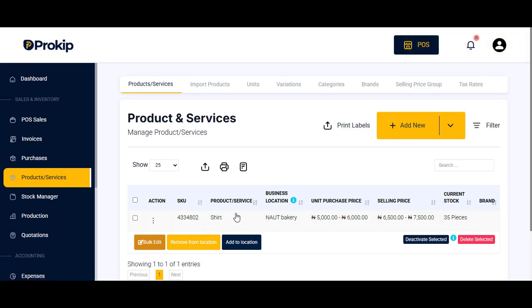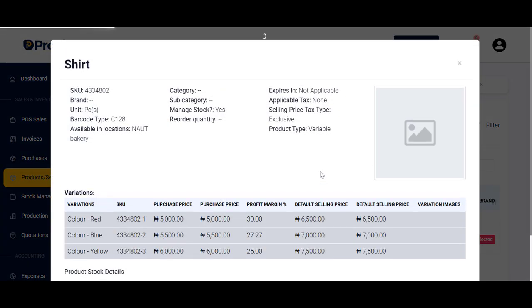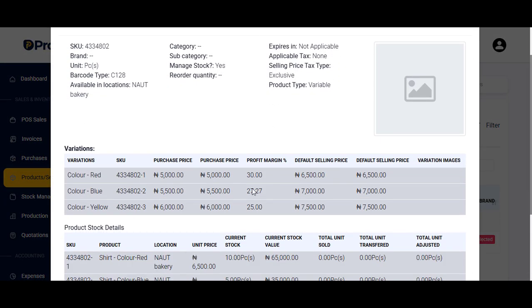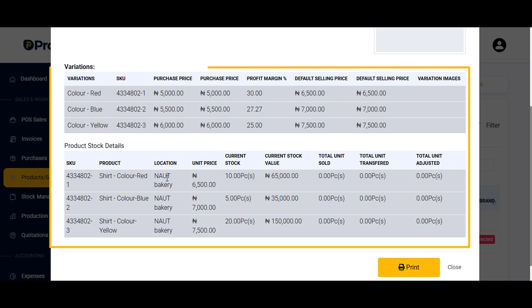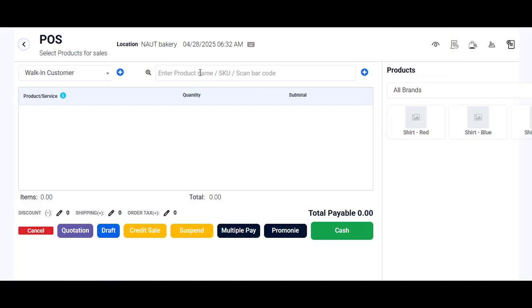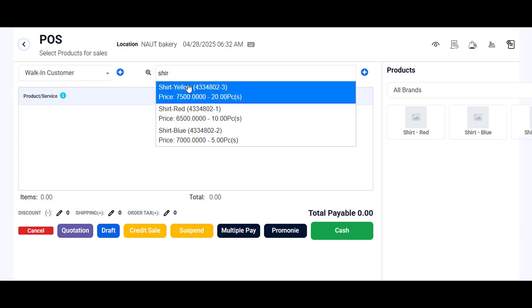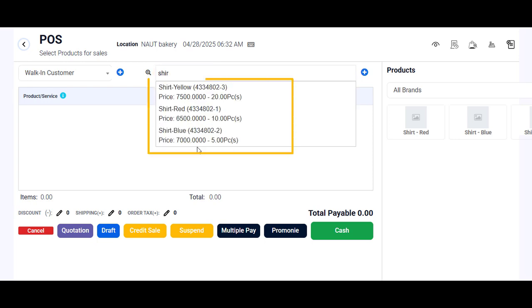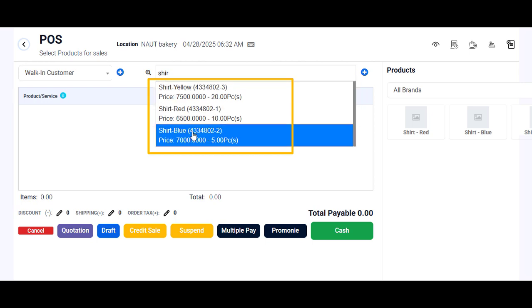As you can see, if I click on the product to view it, I'll see the different variation, the different prices, as well as the different quantity for each product. And if I need to sell these items, I'll go back to the point of sale. And to sell a particular product, I'll search for the shirt, and it will bring up the 3 different options that we have, both yellow, red and blue. They can be sold separately.